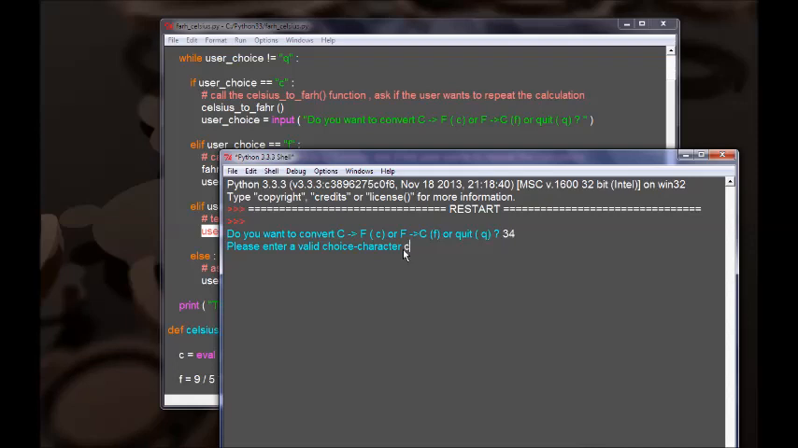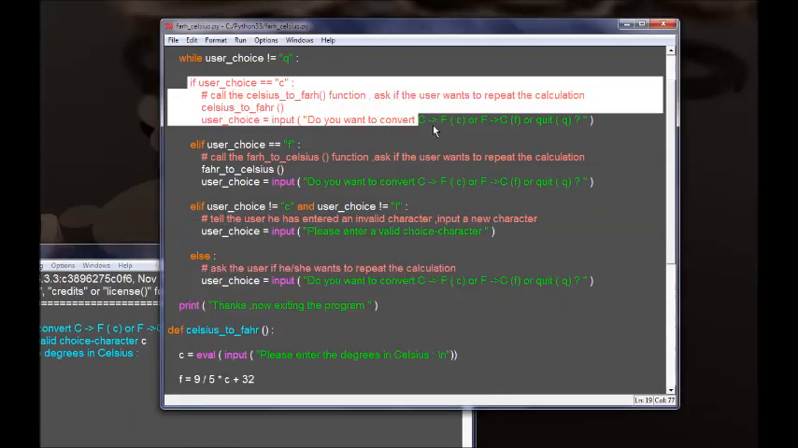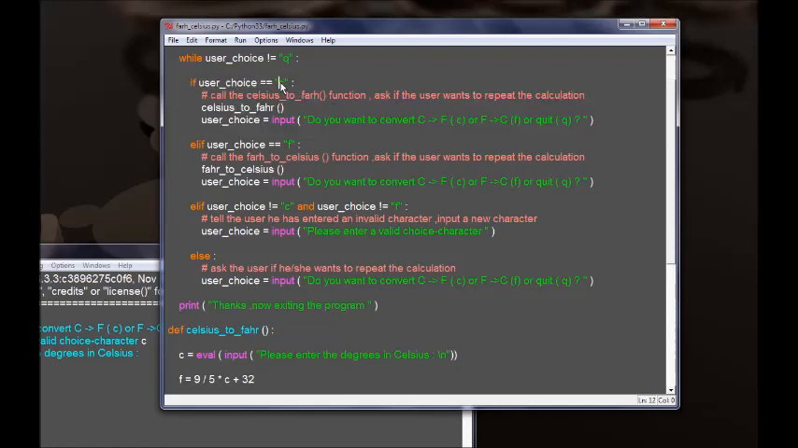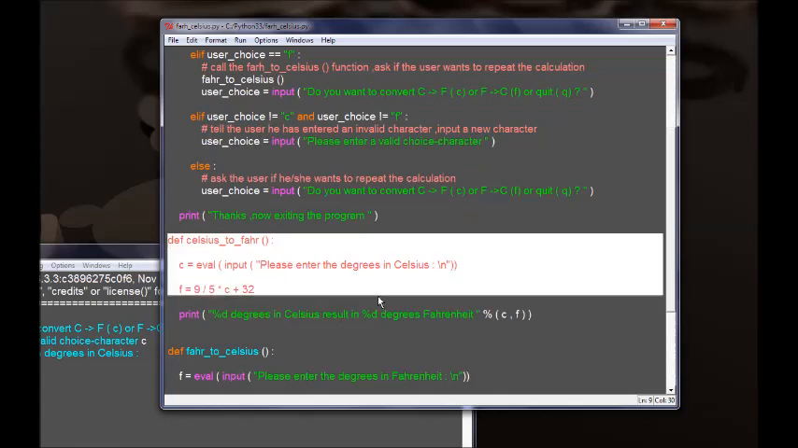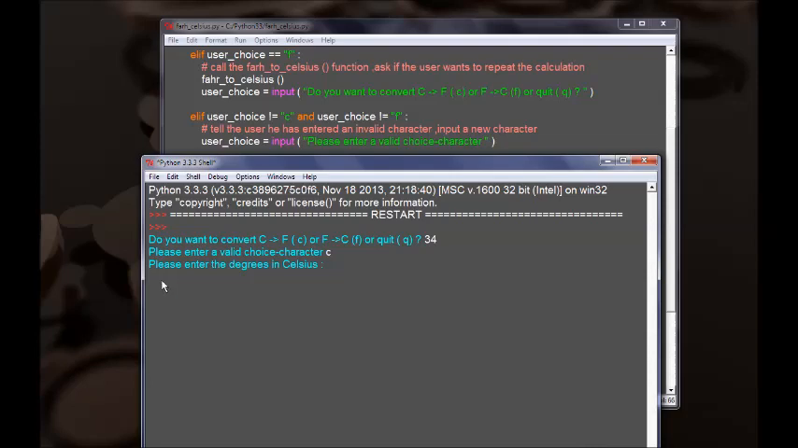So I'm in the program, I want to convert Celsius to Fahrenheit. Now the program, it is this case here, all right? I've entered C, so the program calls the Celsius to Fahrenheit function, this one, and starts executing the first assignment here. So it's going to evaluate the input, please enter the degrees in Celsius. So let me enter a Celsius temperature, let's say maybe 21, all right? And 21 degrees in Celsius result in 69 degrees Fahrenheit.